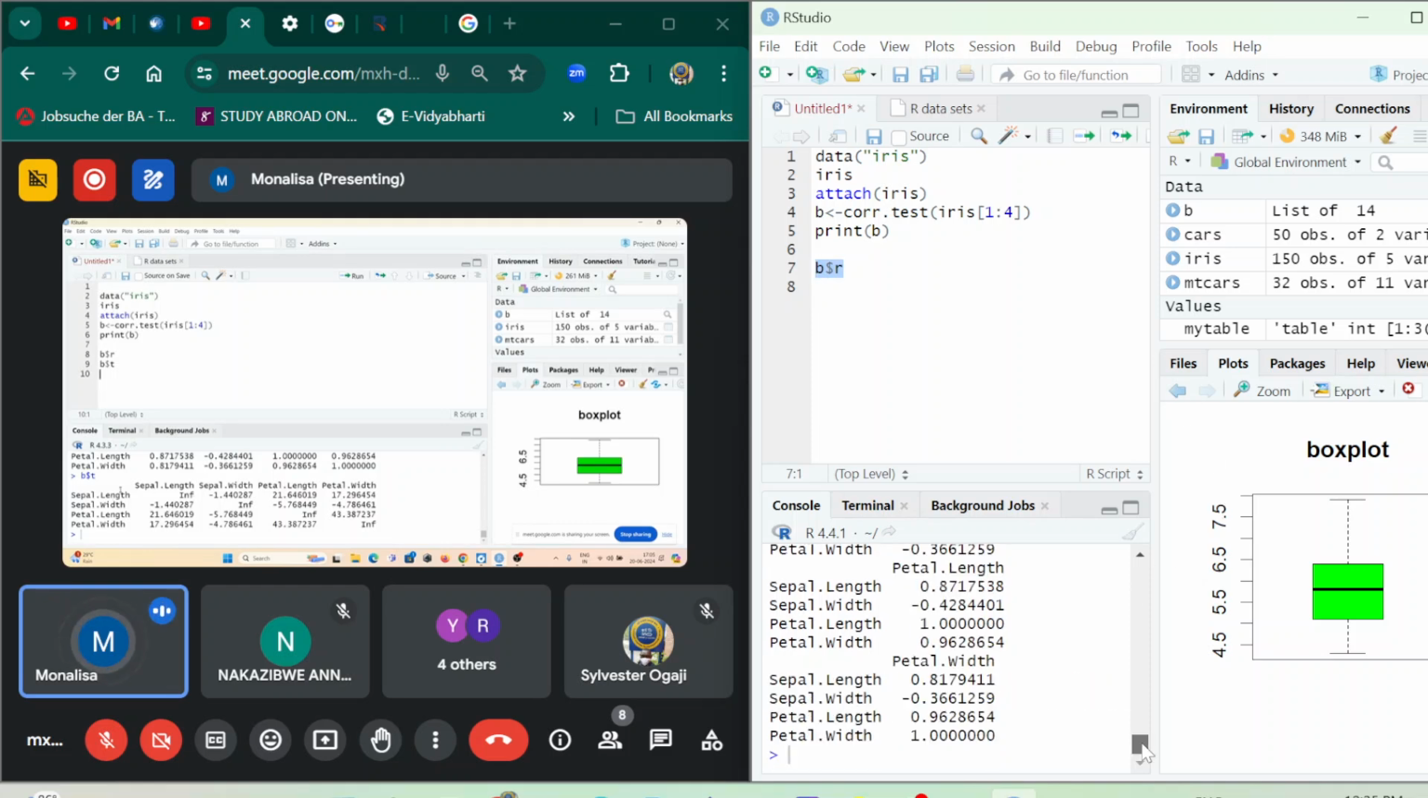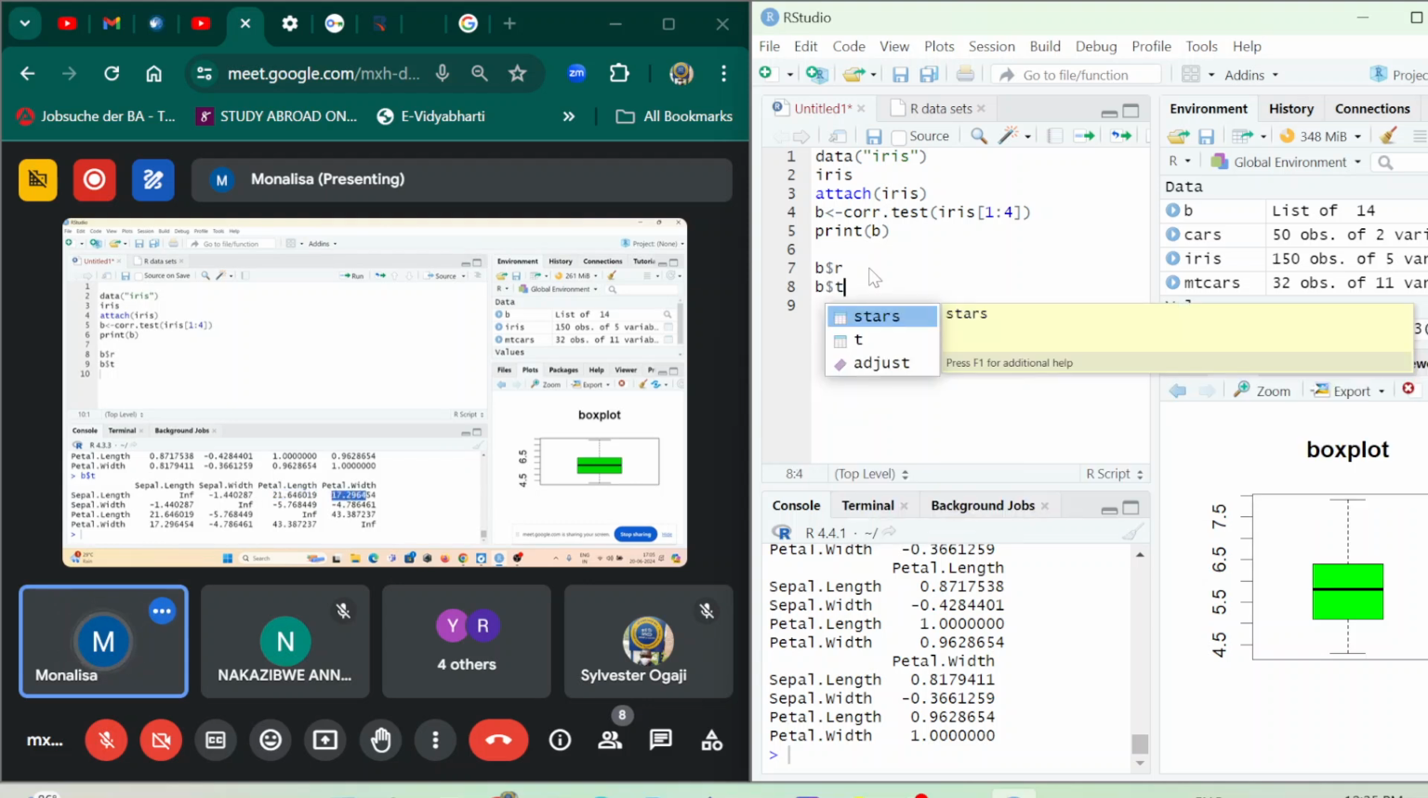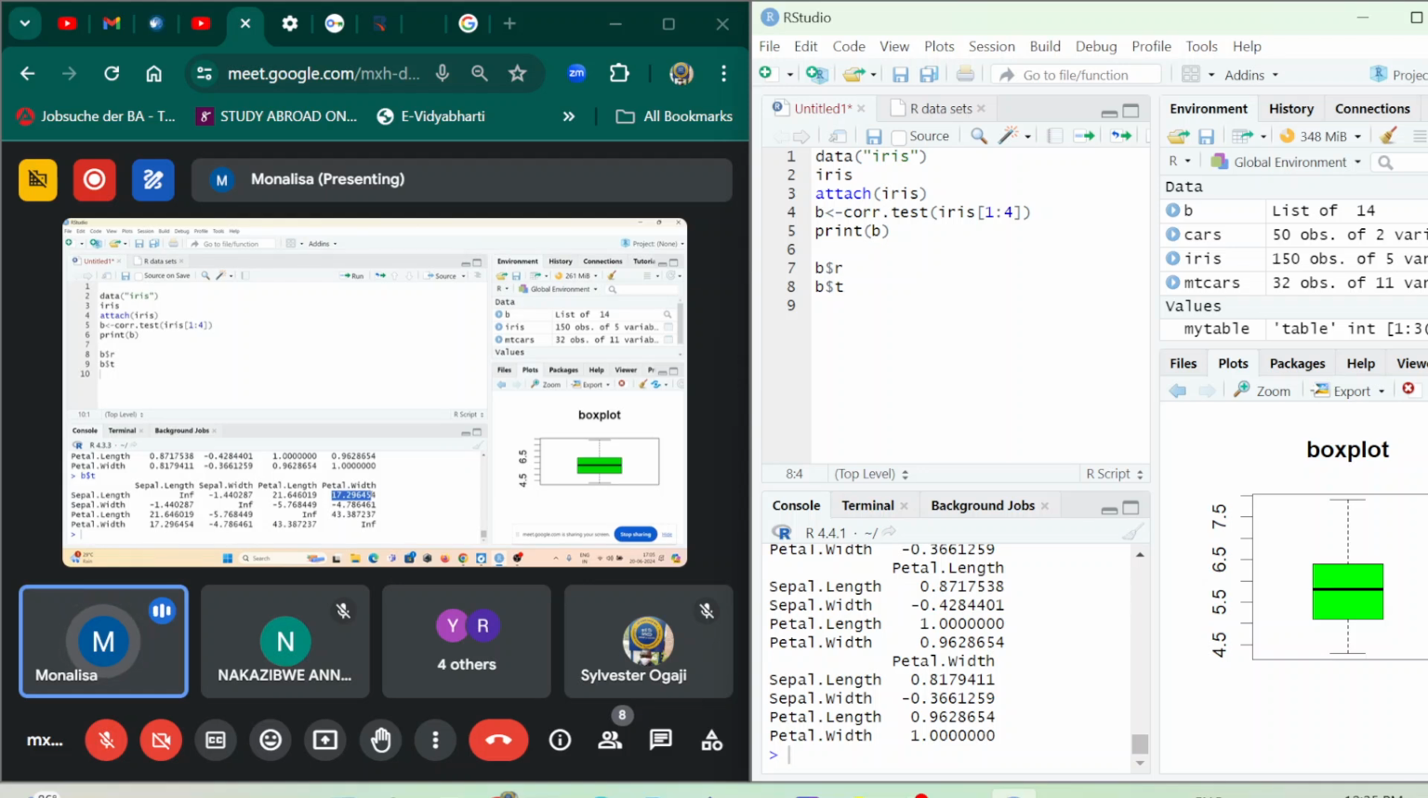The T test of sepal length and sepal width is this much. The T test of sepal length and petal length is this much, and the T test of sepal length along with petal width is this much, right? These are the values showing that we are performing the T test on the values stored against the variables from 1 to 4, that means sepal length, sepal width, petal length, and petal width. We can get the T test value, right?